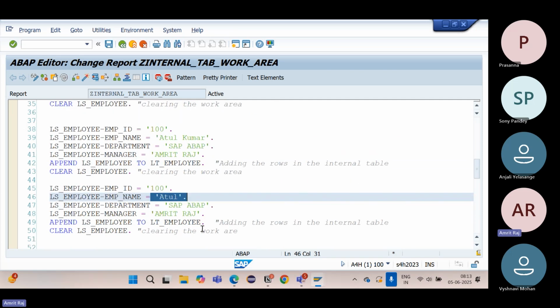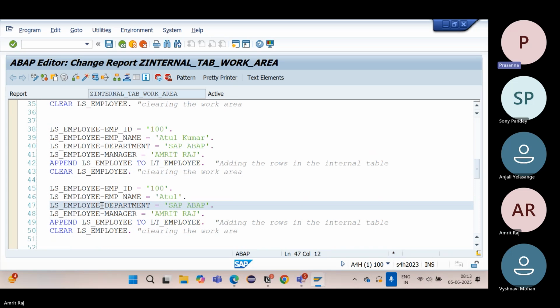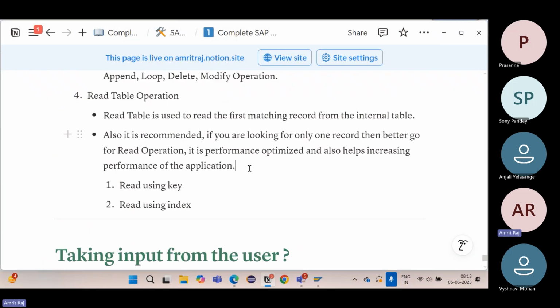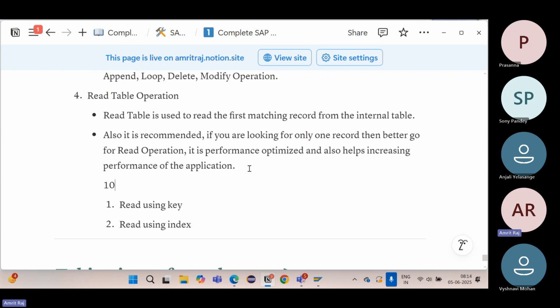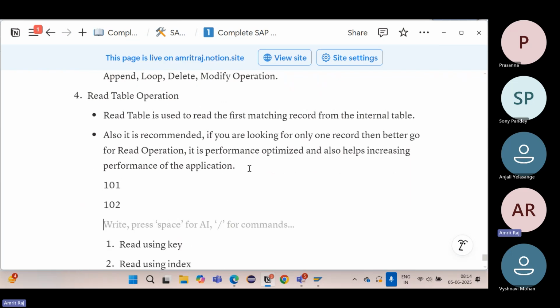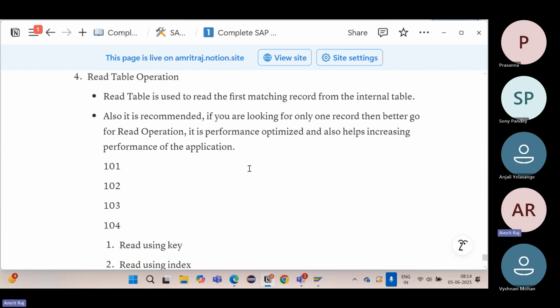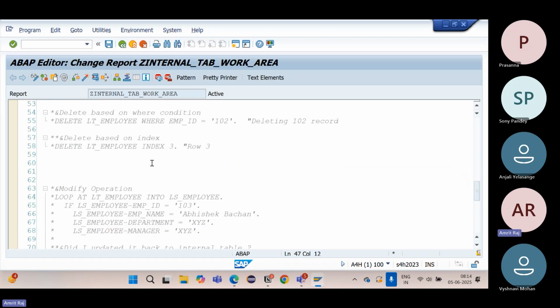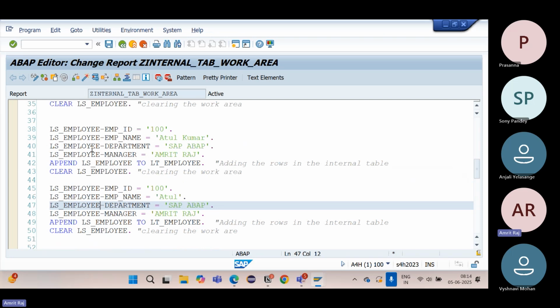Prasanna, think about this. The first record. Definitely the first record. Why the first record? Let me explain that part. If you check the order in which data is stored in the system, it will be like this: 101, 102, 103, then 100 and then 100. So it will go to this, then this, then this. The first matching record is this one. That is why it will return this record only.